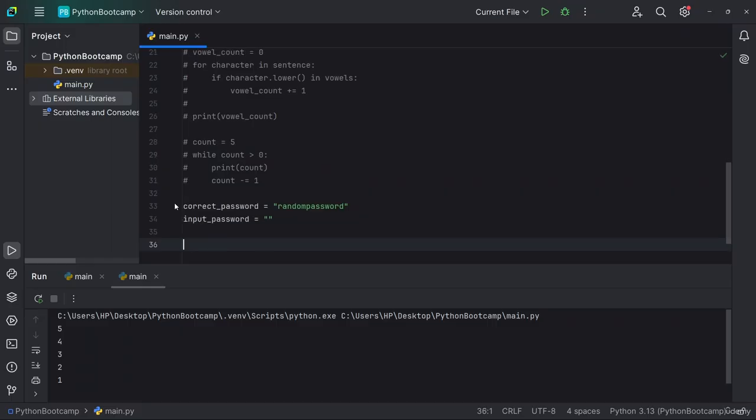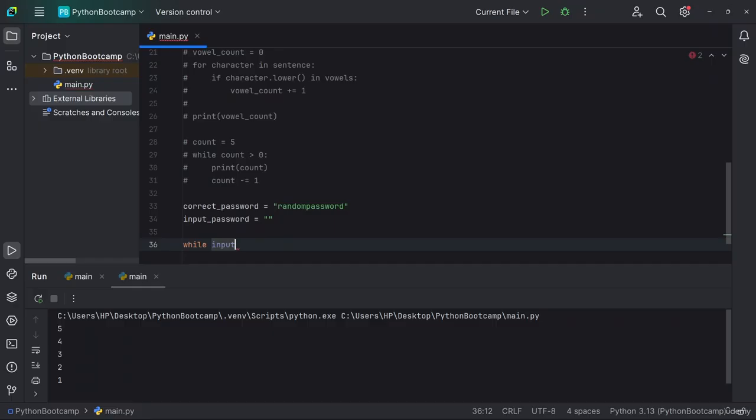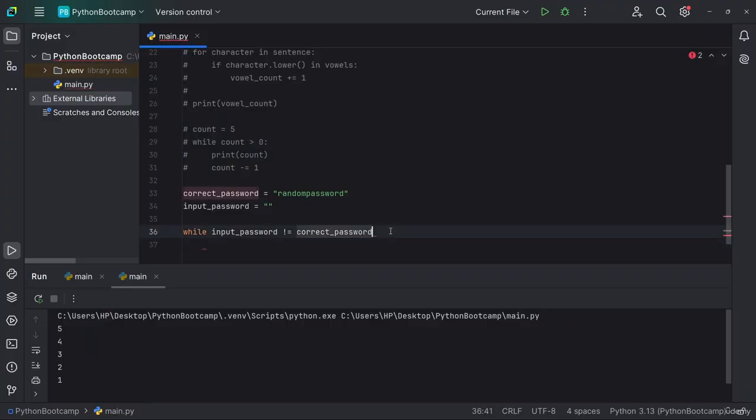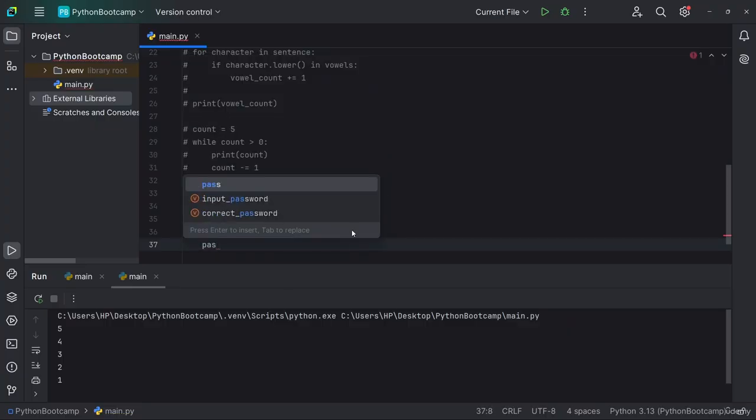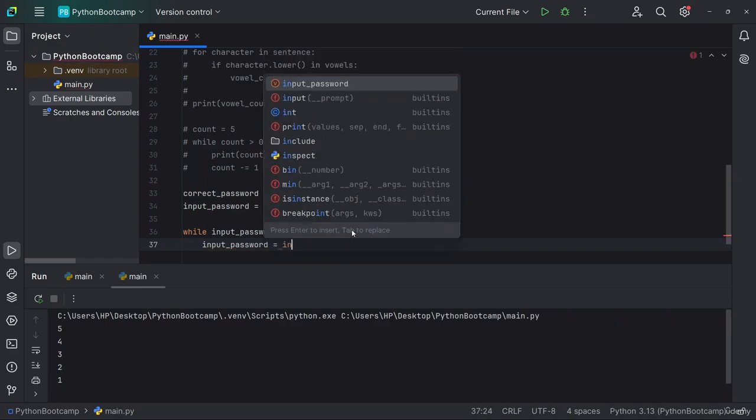All right, so we are going to have a while loop that will keep asking for the password until the correct password is inputted. So we are going to say while input password is not equal to correct password. Okay, we need a colon there. We need a colon here. We need a colon, all right. So while input password is not equal to correct password, we are going to say input password is equal to input. We need the input function now.